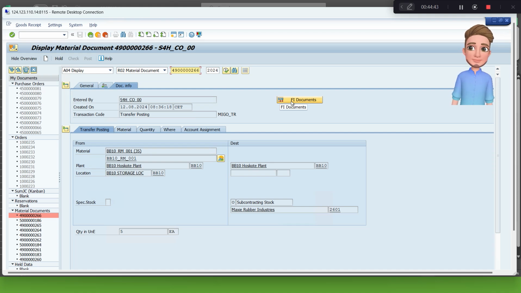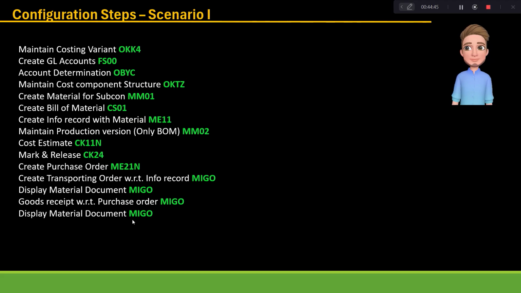Okay, now let us go back to the PowerPoint. We have completed till display of material document. Now we are going to receive the goods. At the time of receipt of the goods, three entries will pass. One, your consumption entry for raw materials that you have issued. Two, you have to pay him the subcontracting charges. Three, you have to receive the finished goods. Three sets of entries will be booked now. Let me show that to you.